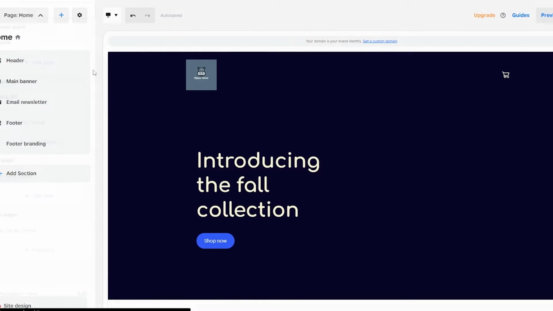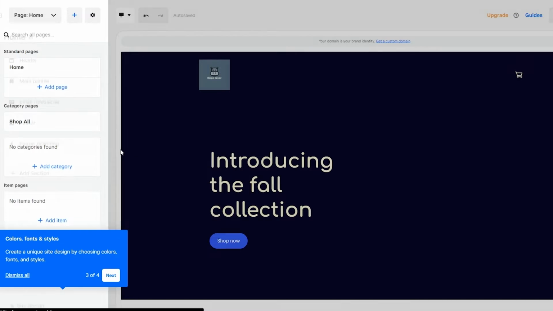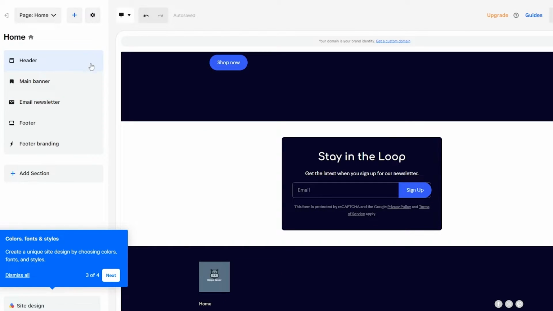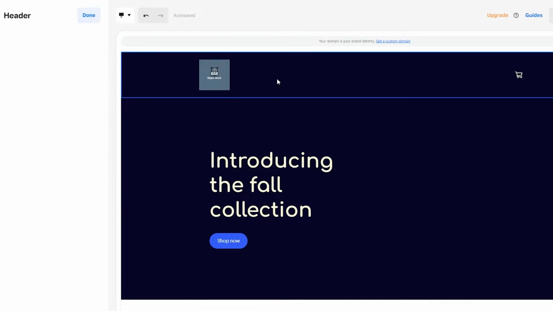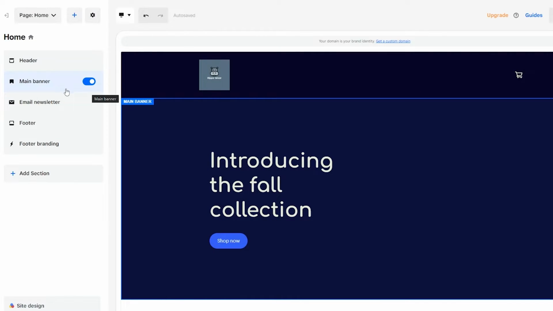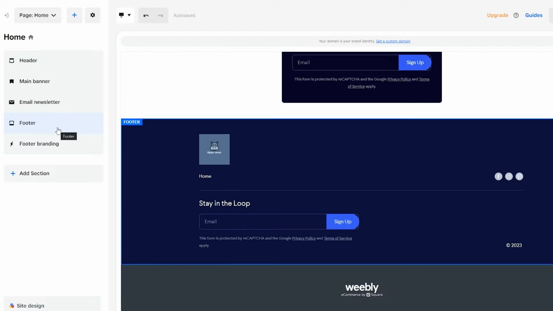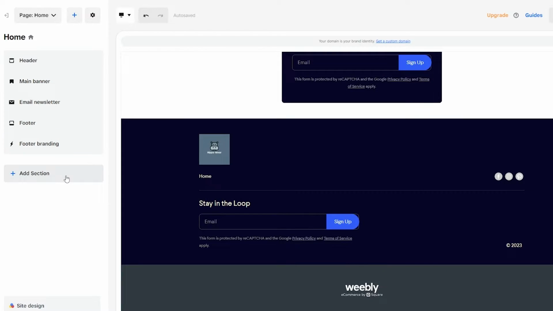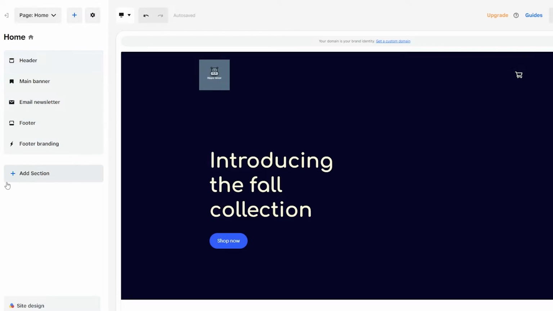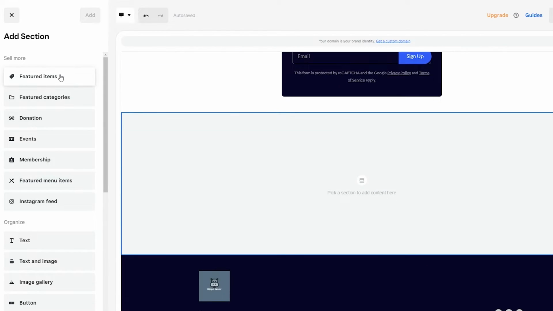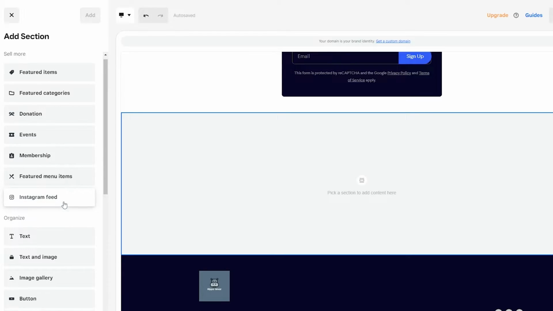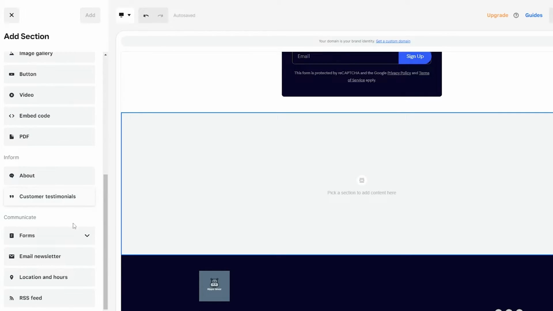Now let's go ahead and edit our website entirely. So over here, you will have your main option. So you have the header option right here, as you can see, and you can edit it over here. You have the main banner, the email newsletter, and you have the footer and footer branding as well. And in between, you can add a new section by clicking on add section over here. And you can add featured items, featured category, donations, membership, or Instagram feed, or text, videos, or whatever.